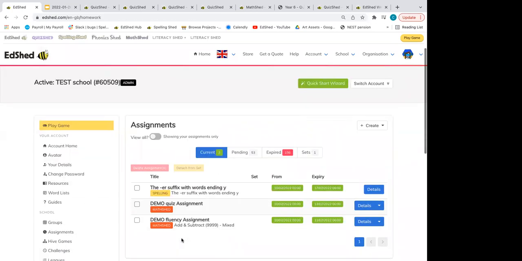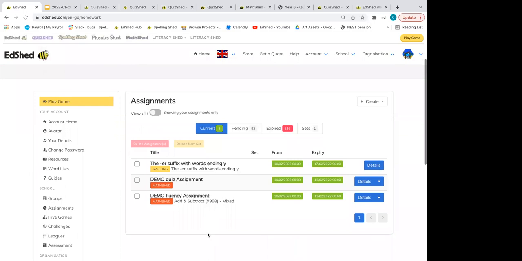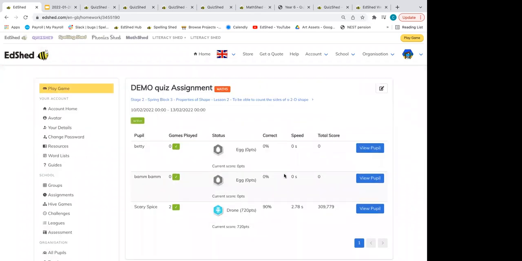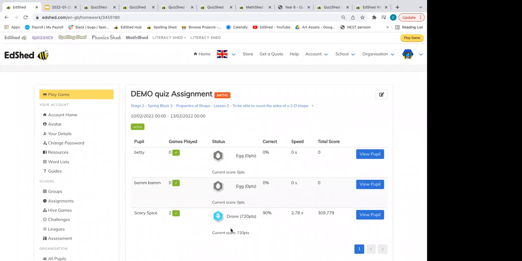So we call them assignments in EdShed. Any work that you set for pupils will appear here. I've done a couple of demo ones here. I did a quiz and set it for a pupil. Now this is just a test account. I just set a random Year 2 one, but I just wanted you to be able to see some of the different data that's generated.